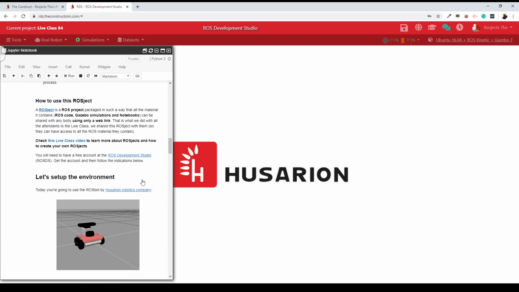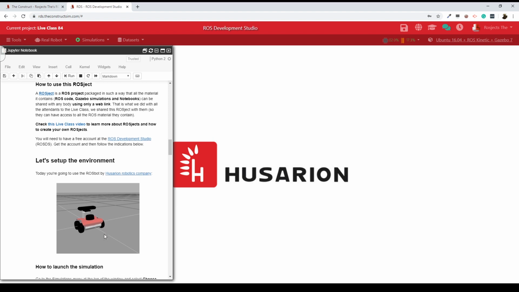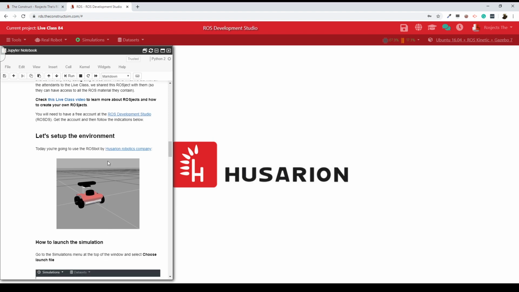Then the first thing that we are going to do is to launch the simulation. So we need to have a robot that we can send commands to. For that, we are going to use the ROSbot from Usarion. As you have seen, this layout is already customized for Usarion's company, because we are going to use their robot. They sent us their robot for evaluation and for doing some tests here. That's why we are doing all these live classes using their robot, because it's a very nice robot, and we find it very useful for this kind of learning specifically.